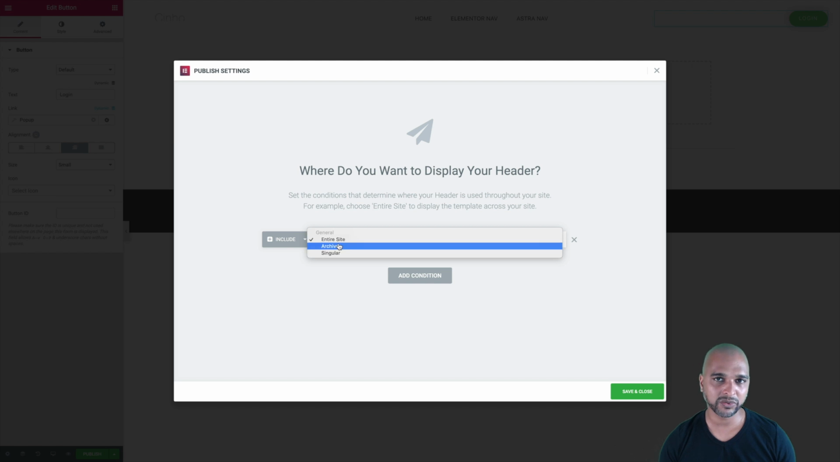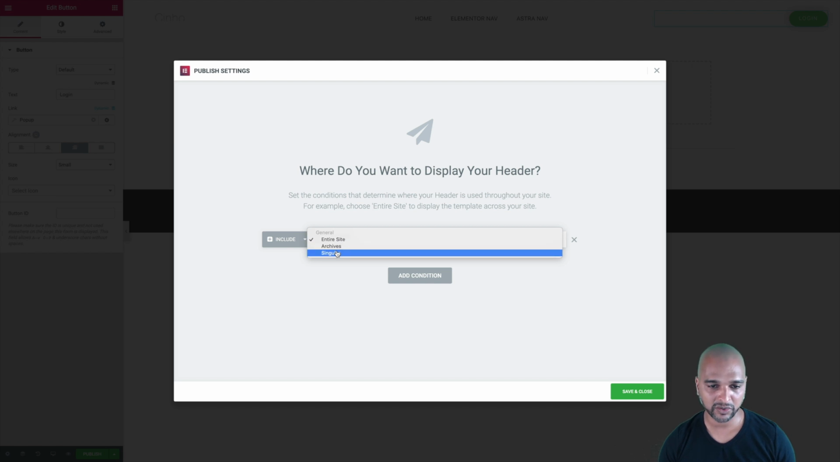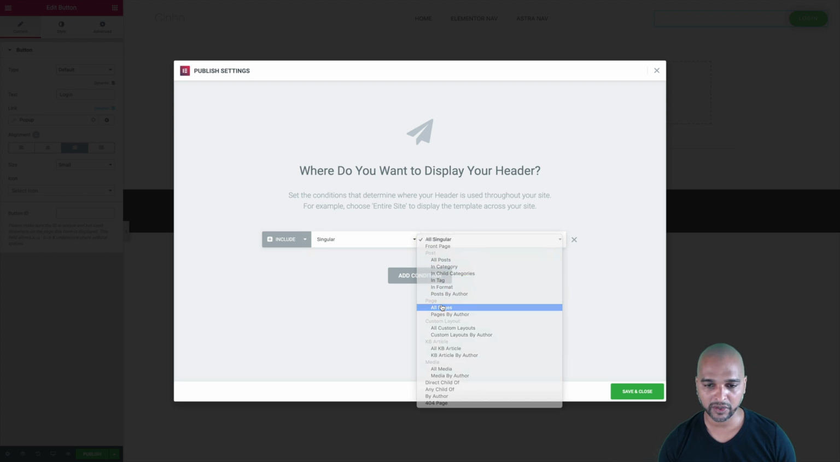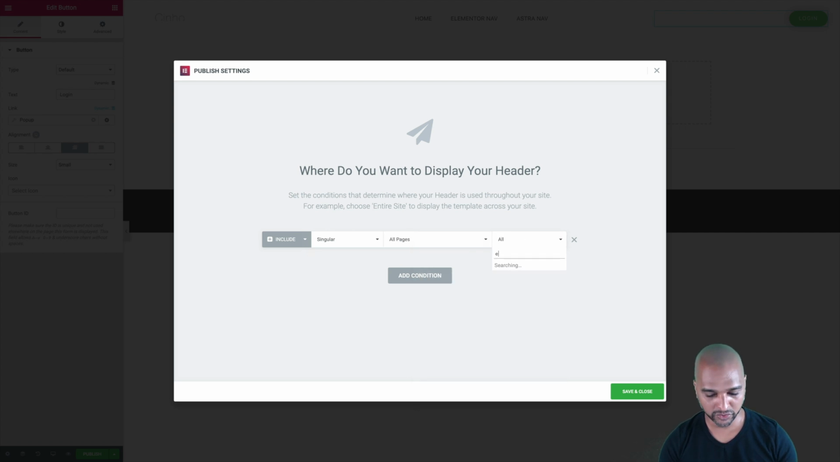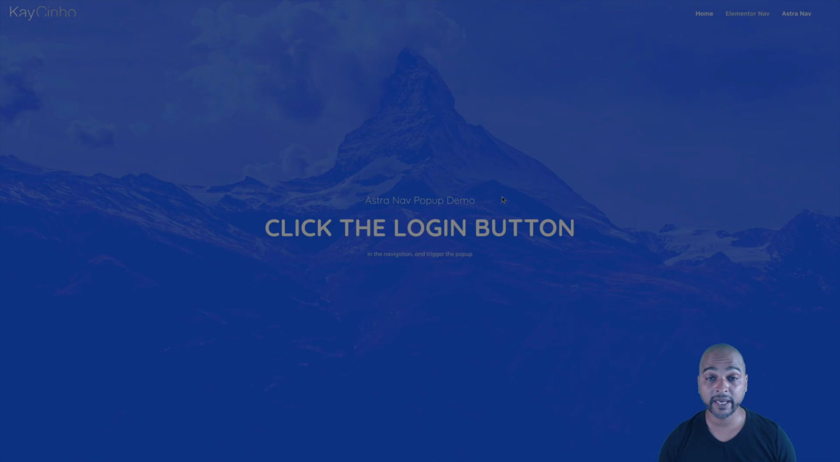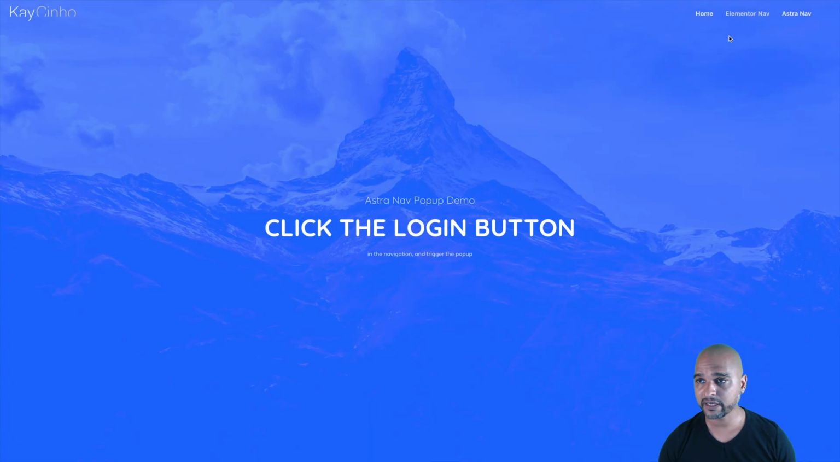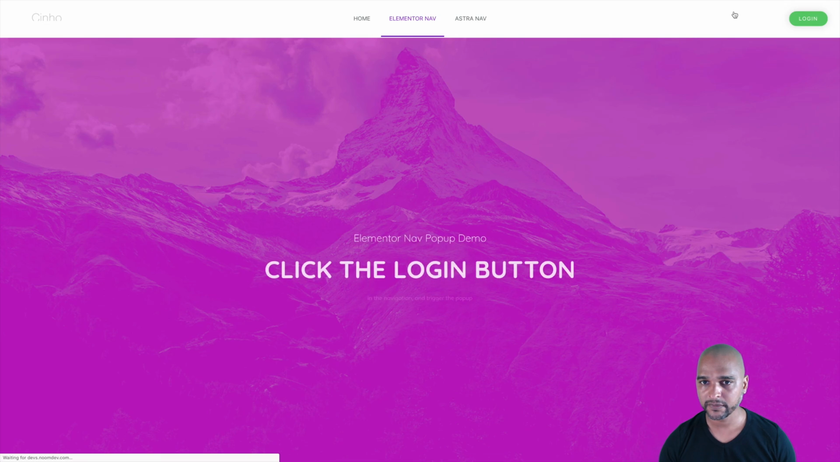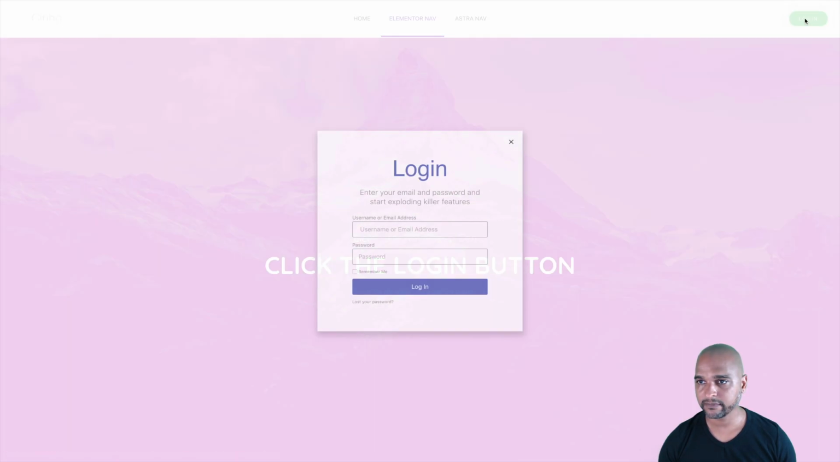I actually don't want to display this on the entire site. So I'm going to choose singular. Then I'm going to choose all pages, and then I'm going to choose the Elementor nav page. Now I can save and close. Okay, now I'm back on the front end demo, and if I click on Elementor nav, let's try it, and it works.